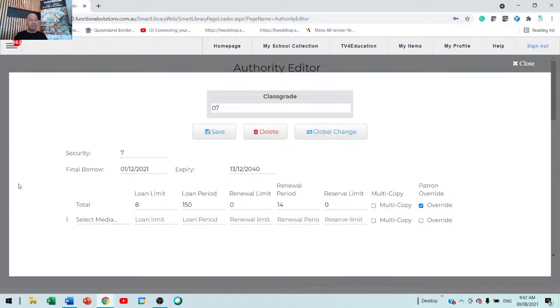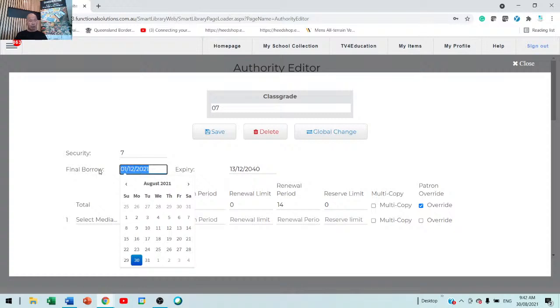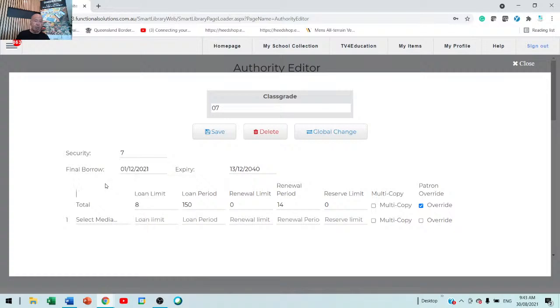When I click on the year 7, it says if I gave someone a class grade of 7, their security will be 7. Their final borrowing date is when you want the books back in the library. So I want them back on the 1st of December because I'm going to do a stock take on the 2nd. So if they come and borrow a book on the 30th of November, the loan period is 150 days. That's a bit ridiculous. No, they should only borrow for 7 days, and their renewal period, if they renew it, they can renew it for 7.